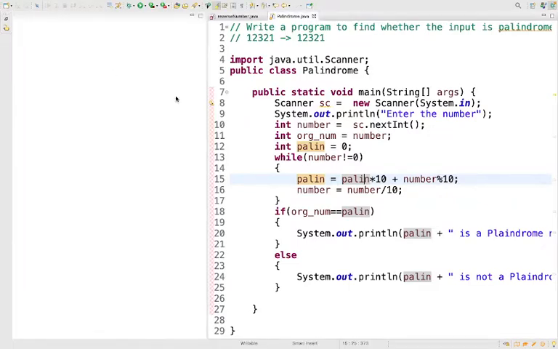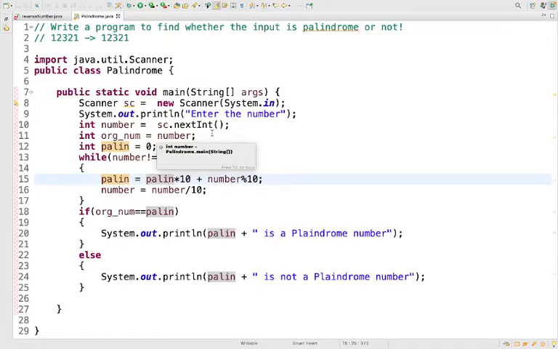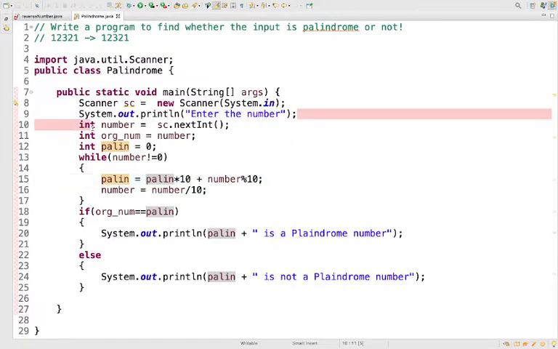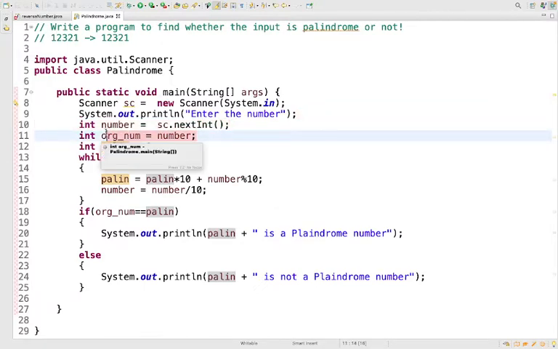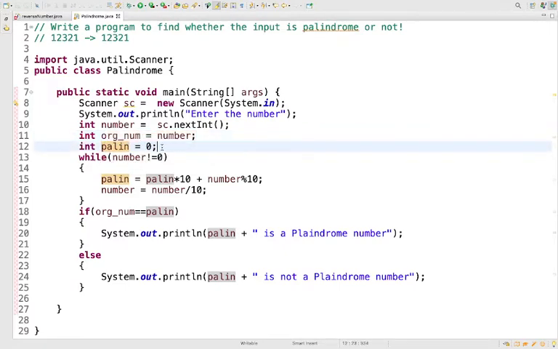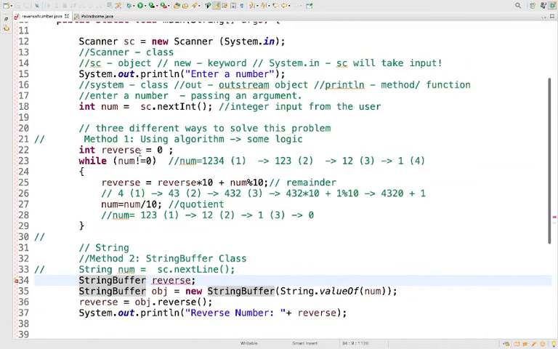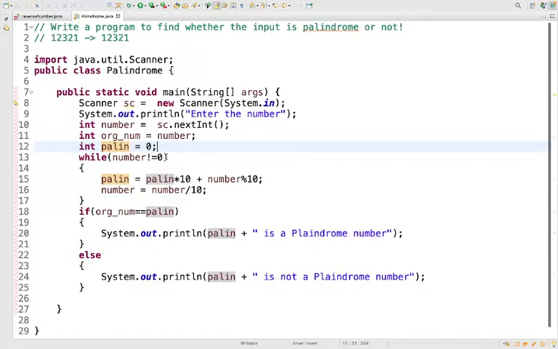So what we are doing here is making just two changes. We are asking for input from the user using sc.nextInt, and we are storing the original number here. I will tell you why we are storing the original number into org_num. Then we are taking another variable, palin, which in the last program I had named reverse.